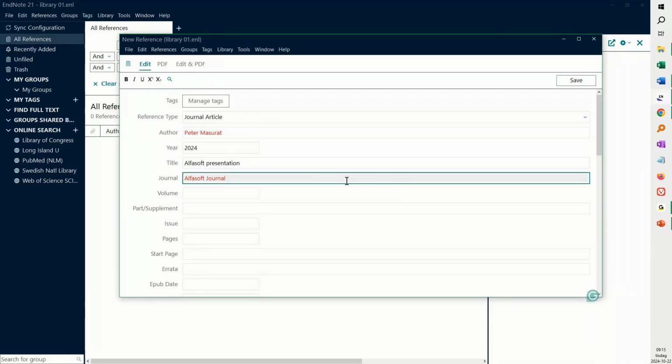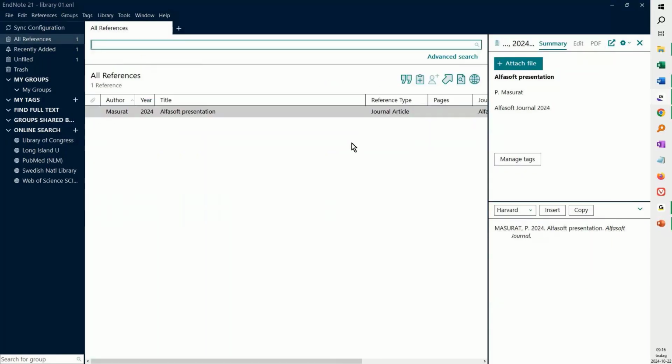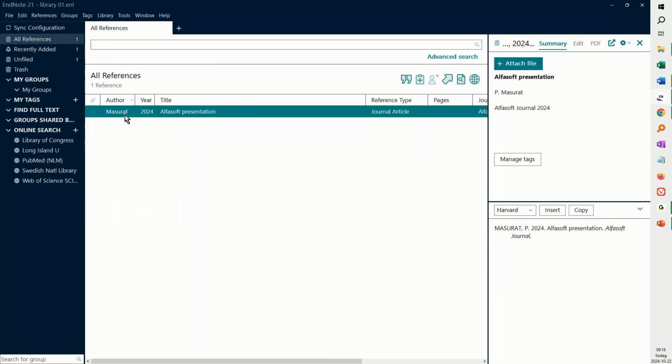The journal is also new, so I'll take that in red as well. I'm finished. I'll click save, and I've saved my reference for me. So in this main window, I see my references in different rows.